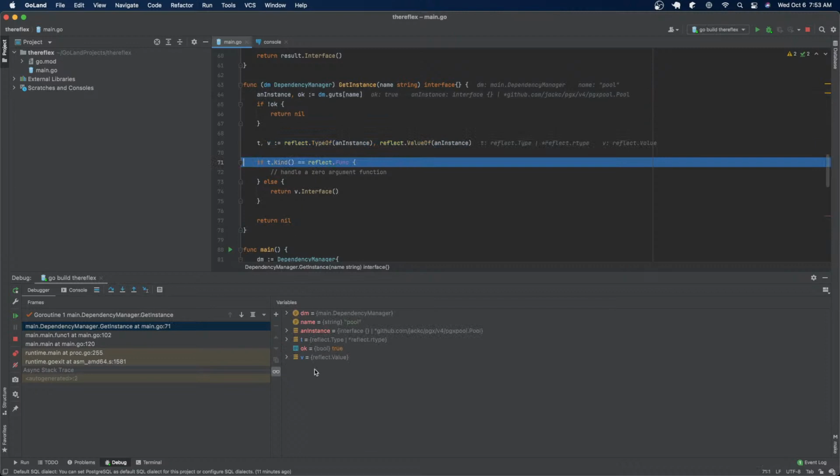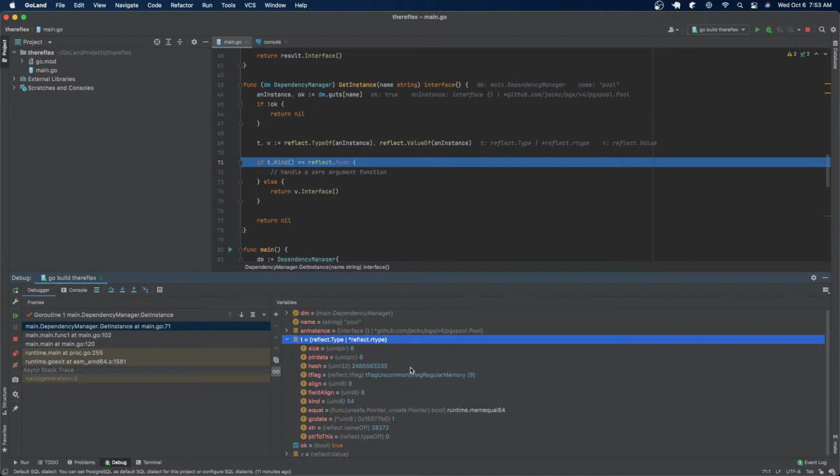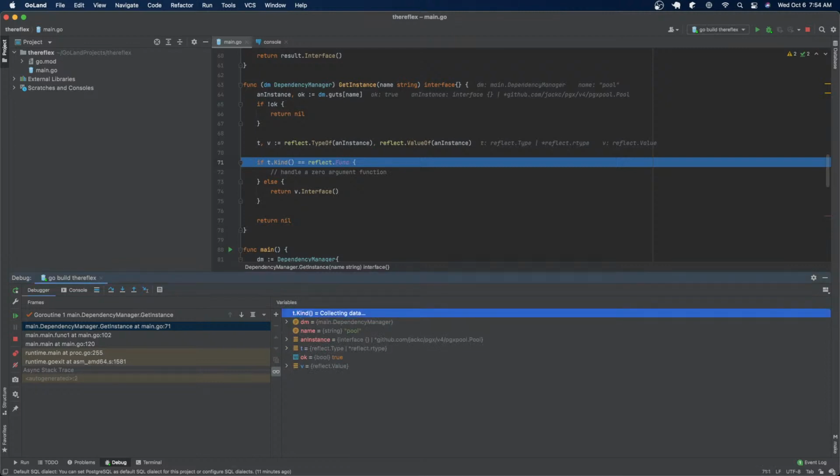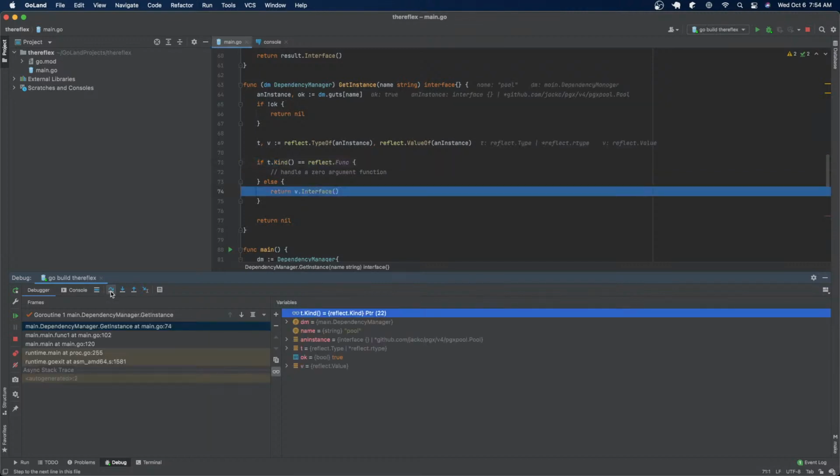So let's get the type, and let's take a look at what the type is. See if we can call t.kind. So the kind is a pointer. So it's not a function, and therefore we're just going to return the interface.